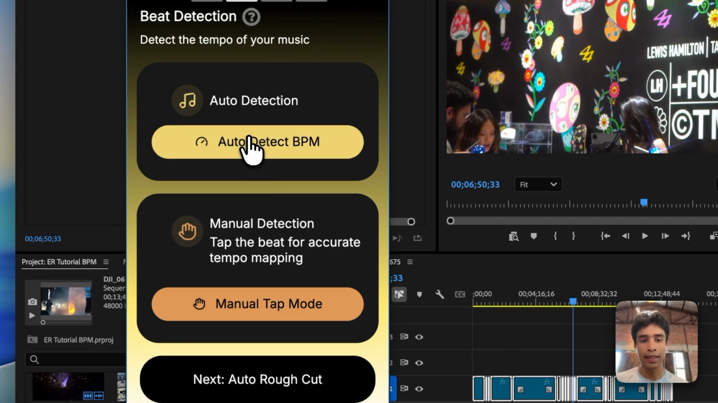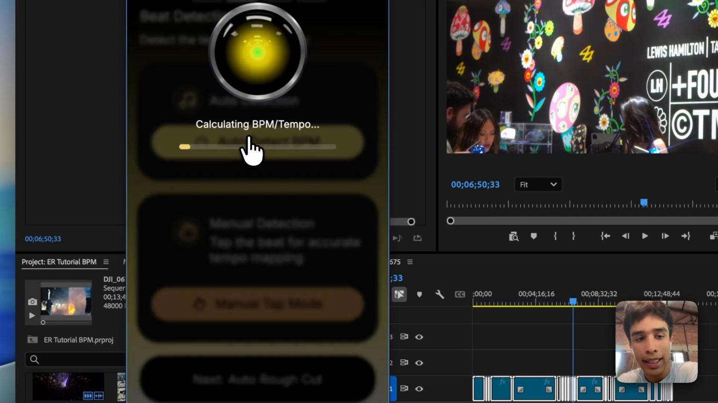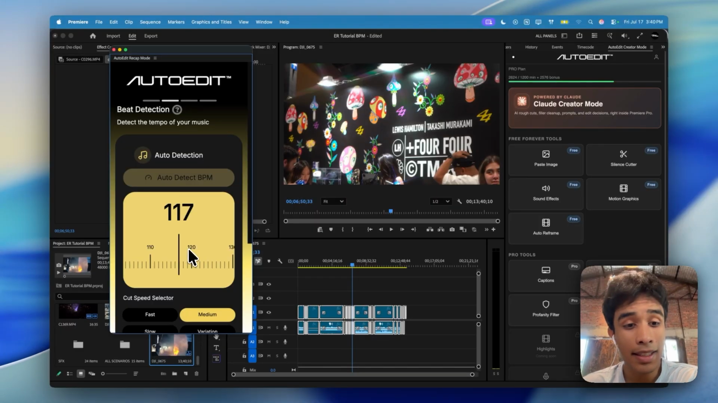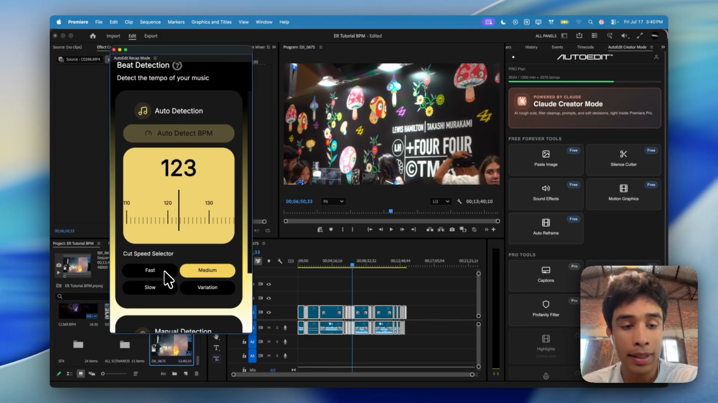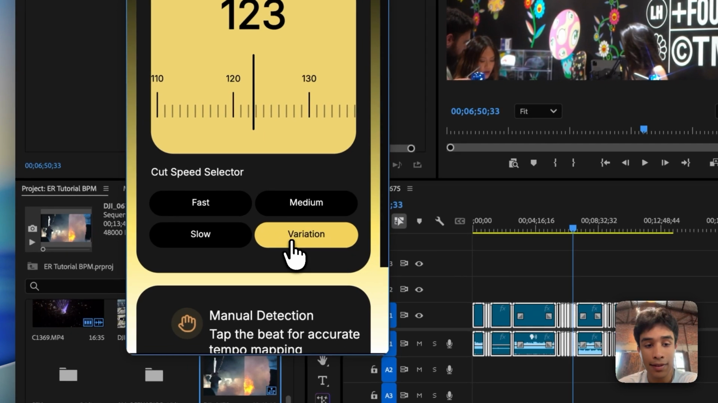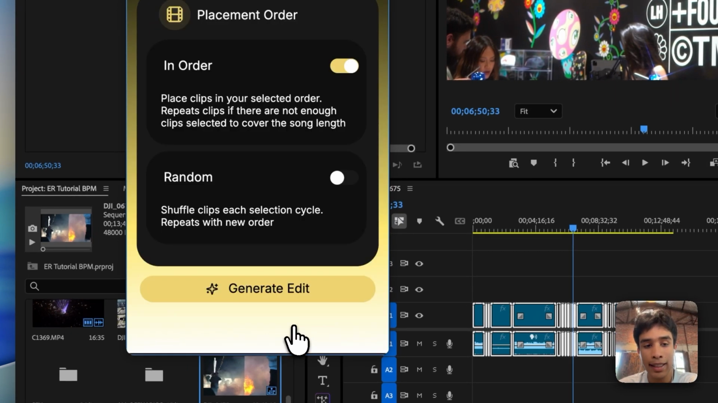So we can go ahead and hit the auto detection, and this might load for a couple seconds. And boom, just like that, it has detected the BPM for us. You can see if we don't like that, we can go ahead and scroll and adjust the BPM to whatever BPM we want. Now we can change the cut speed selector to fast, variation, or slow. And then now we hit next to auto rough cut.